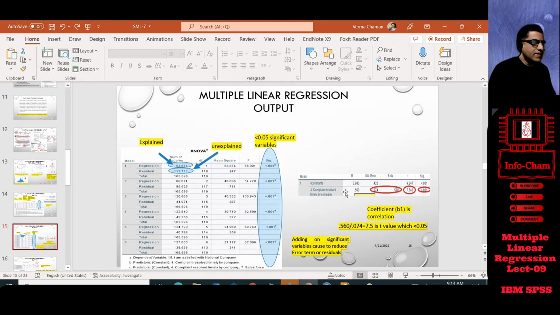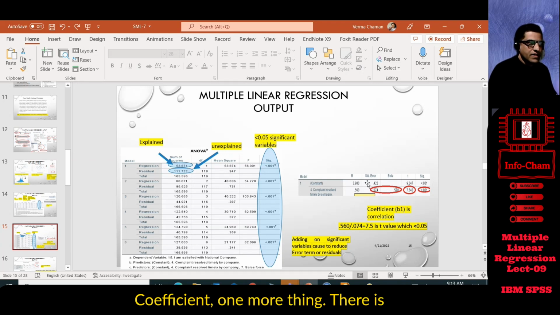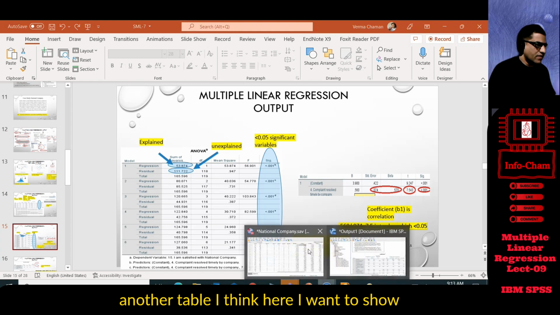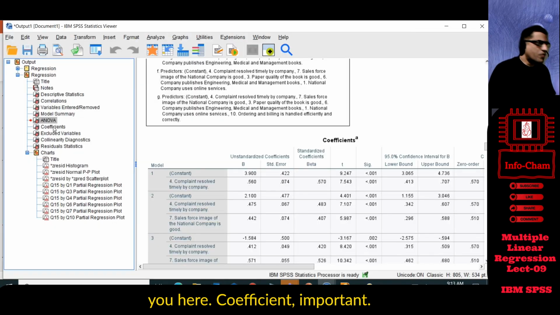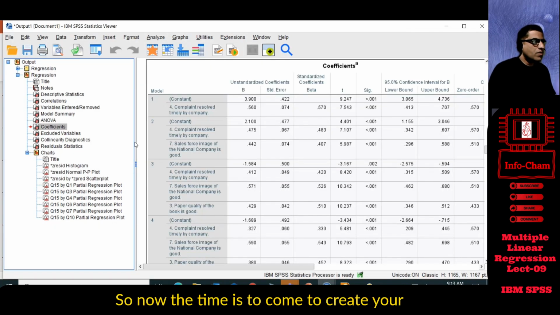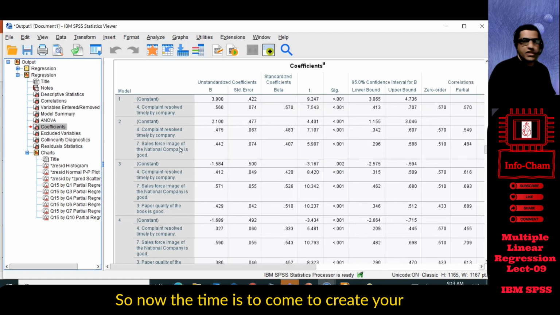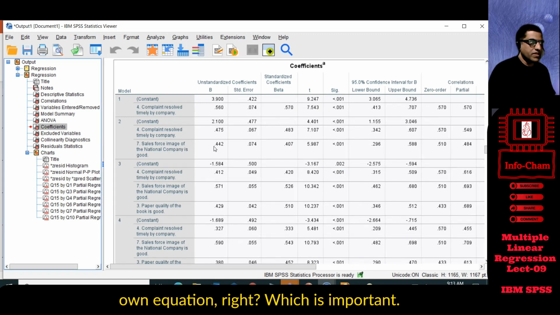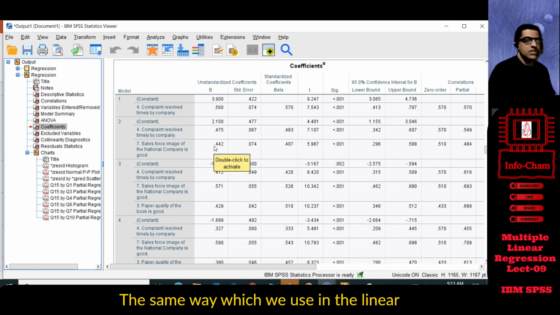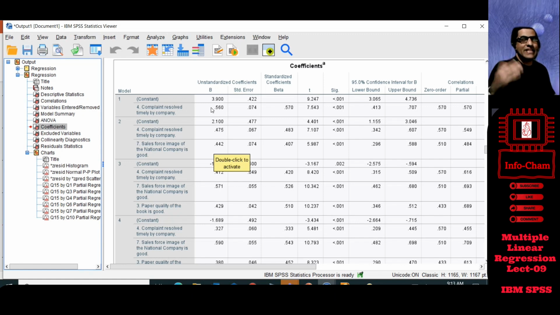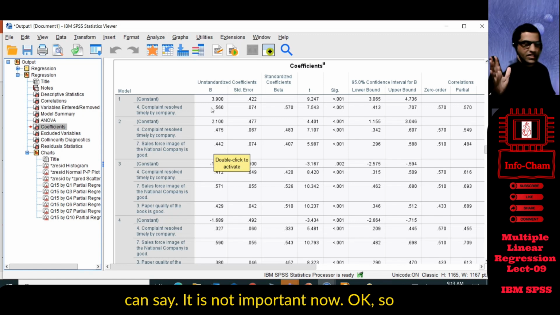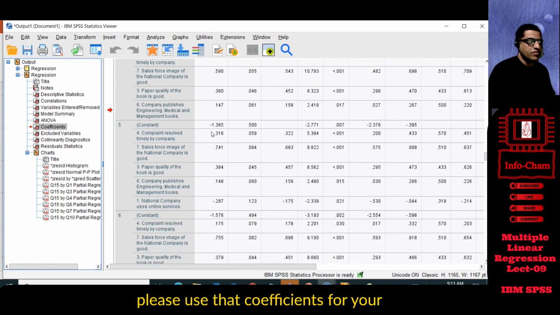One more thing here which I want to show you. Coefficients. There is another table here. Coefficients are important. Now the time has come to create your own equation, right? The same way we did in linear regression, you can use coefficients over here for your predictor. Predictor means regressor or feature, whatever you like to say. It is not important now. Please use those coefficients for your model.